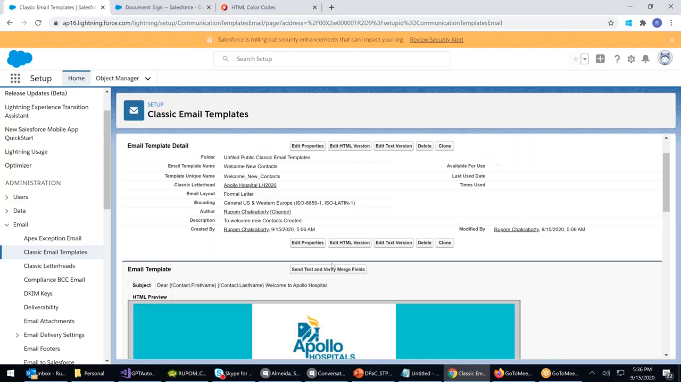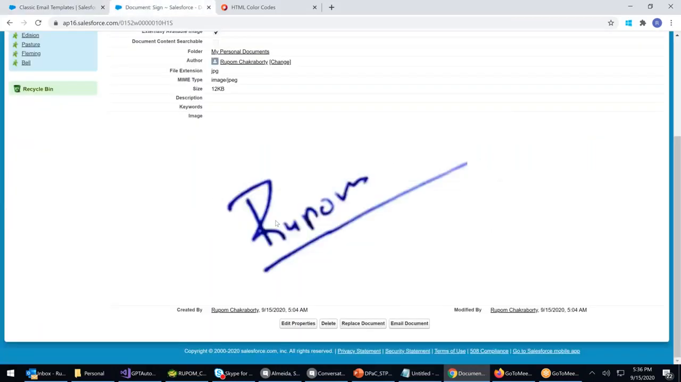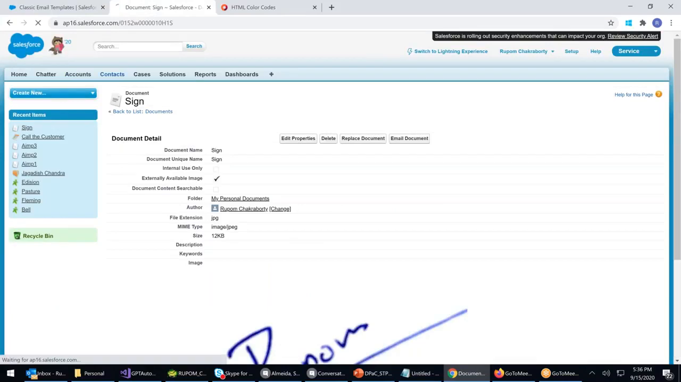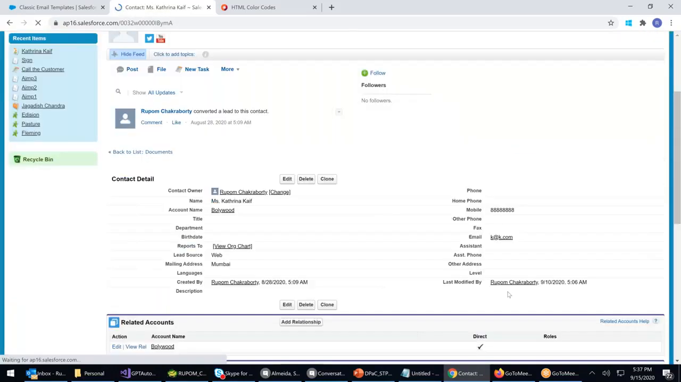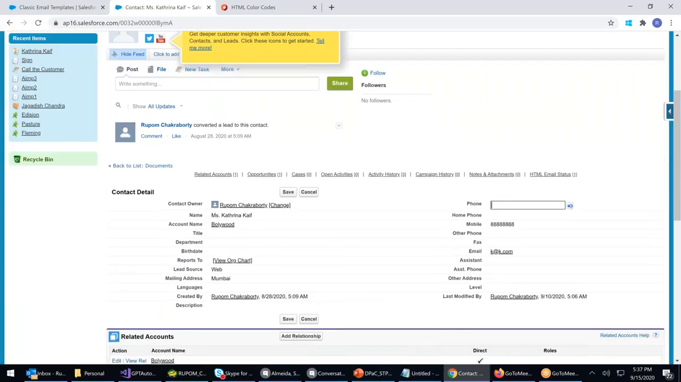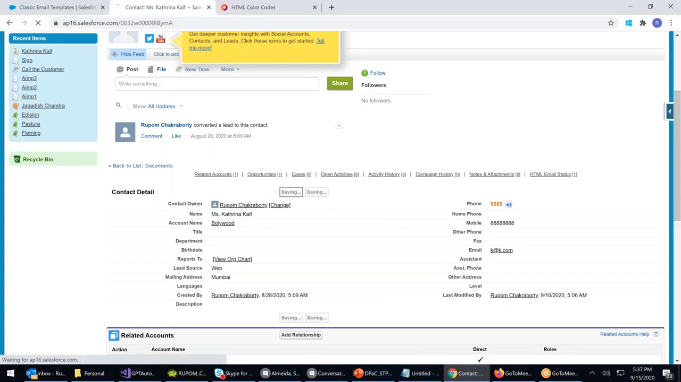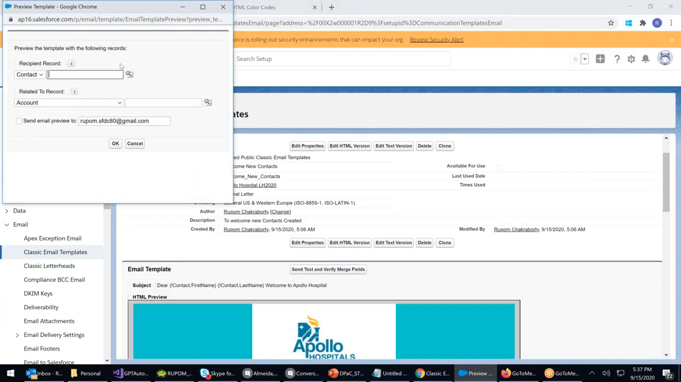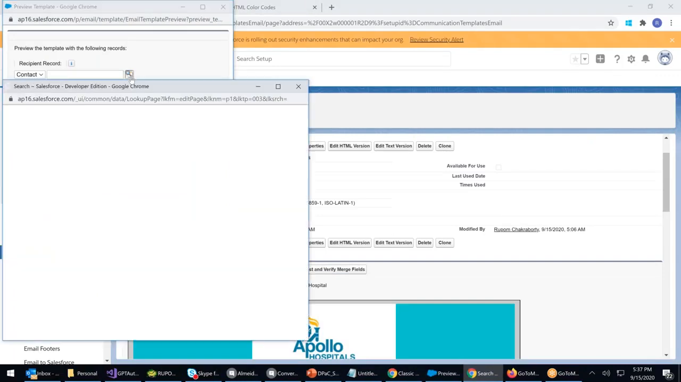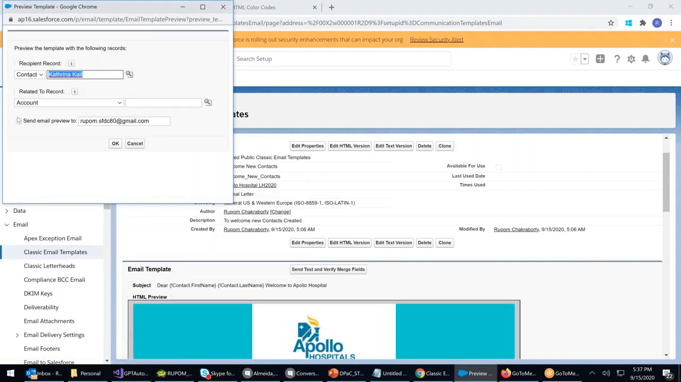Can we test and see? Yes. Let's go to contact. Let's pick up a contact here, Katrina Kaif. Do I have an email address for Katrina Kaif? k@k.com. Phone number, not there. I'm entering the phone number, 555. Phone number, mobile number, I click on save. I come here, let's test it, send a test. Which contact? I will say Katrina Kaif. Pick up Katrina Kaif. Send a preview copy to my email address.